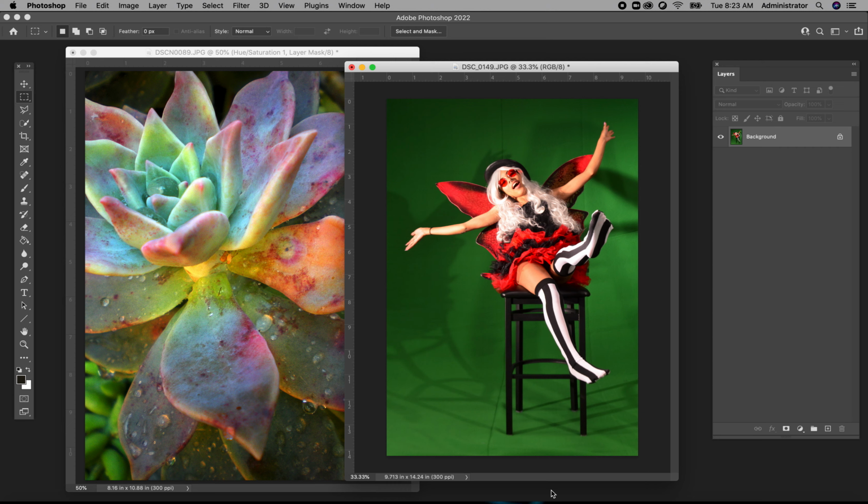So in this case I want to take the steampunk fairy and move her onto the image of the plant that I have over here, the succulent, and work with that. So the first thing I'm going to do is use my object selection tool to select her from the green screen. And it did pretty well.